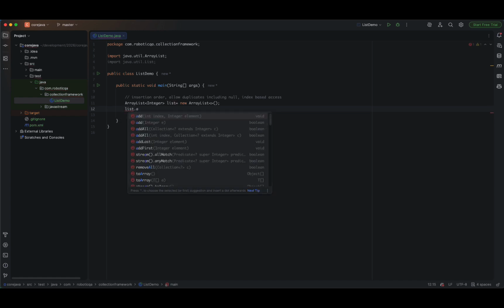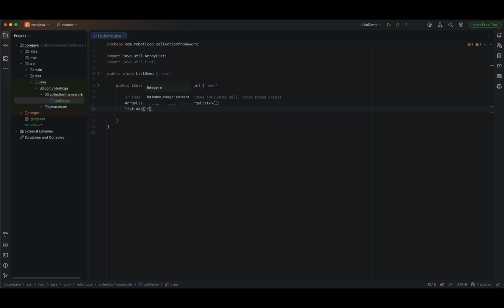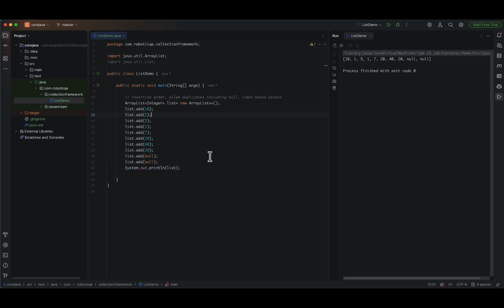list.add, we can add a number, let's say 10. Similarly I'll replicate it and add multiple numbers like 1, then 5, then 1 again, because it allows duplicates also, right? 7, 20, 40, 20, and here I will add null because it allows null also, right? Can we add one more null value? Yes, it allows multiple nulls also, duplicates also. And finally we can print using System.out.println(list). That's it. So we added some elements, and it maintained the insertion order also.